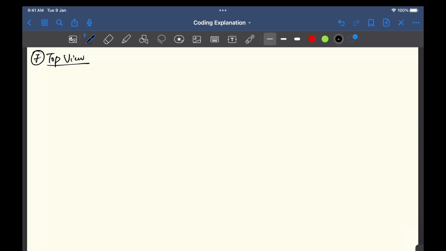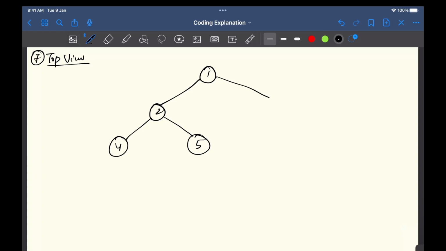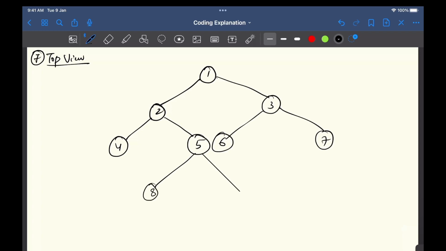That is, okay. So 1, 2, 4 and 5, 3, 6, 7 and here 8 and 9. Okay, fine. So here the concept and the logic remains the same as for the bottom view.